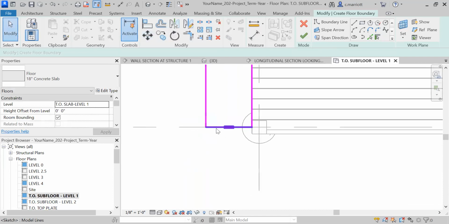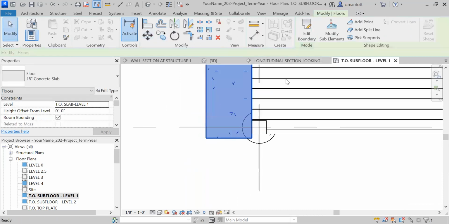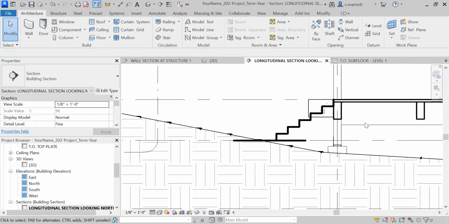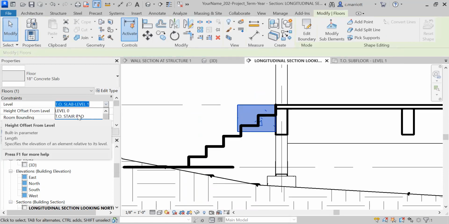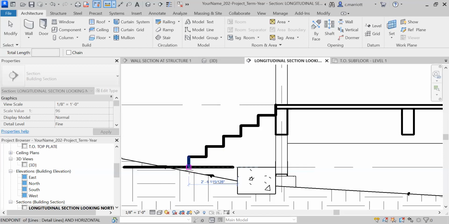And move that 6 inches below. Click on the check mark. And let's go back to the section and see where it is. Yeah, so it's sitting up here high. What I'm going to do is move it so it's set to the top of the stair pad. And then the next move I'm going to make is to move it so it's sitting properly to receive those stringers. So 2 feet 6 and 15 128ths.